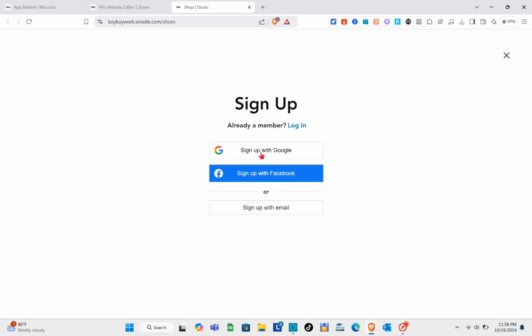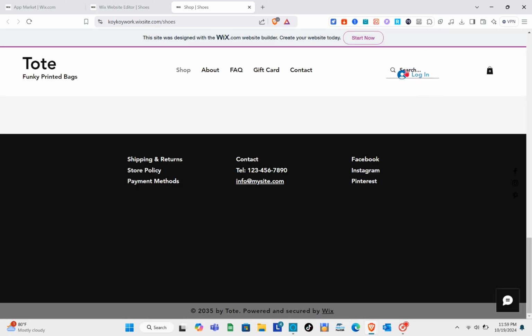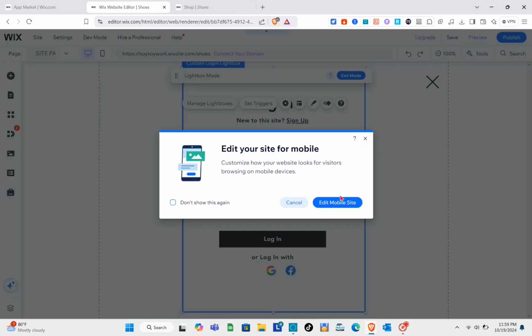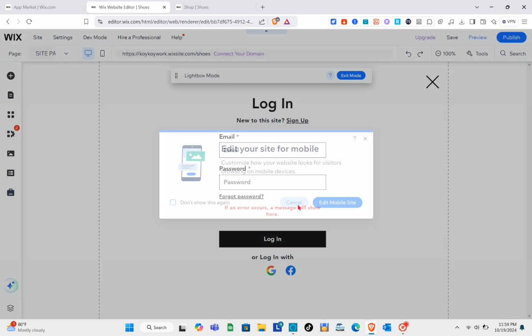So when someone clicks on it, they'd be able to see here they can sign up with Google. You can also sign up with Facebook, or if they don't have an account yet, then they can sign up if you're going to add the sign up option as well.